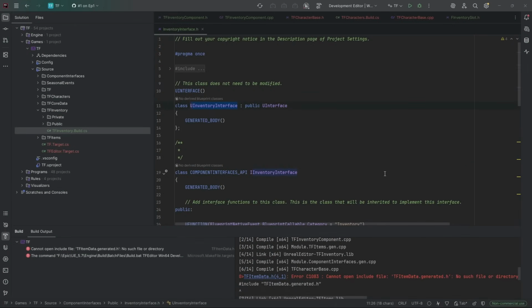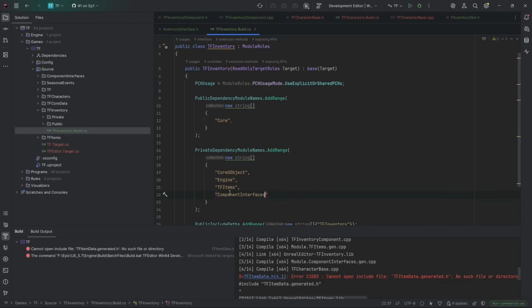All right, so it did come back with a build error. And I'll be honest, I took a little minute to look through just to figure out what was going on because it threw me off for a second. But this goes back to what I was talking about: private dependencies and public dependencies. In here, you can see private dependency modules. And to be clear, this is for the TF inventory module. We have TF items as a private dependency.